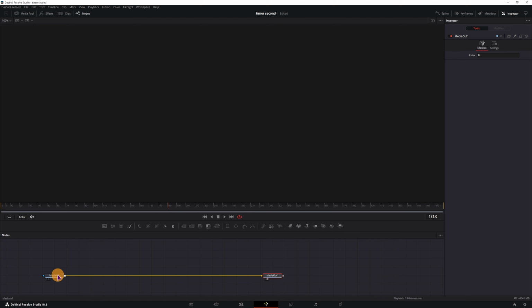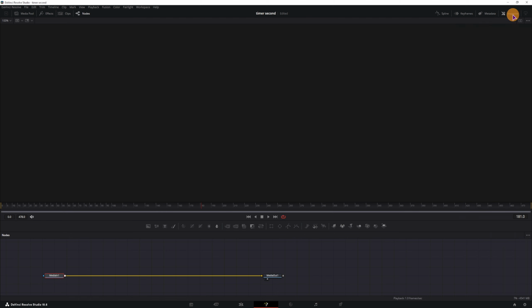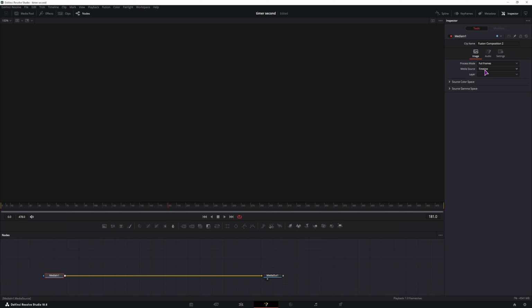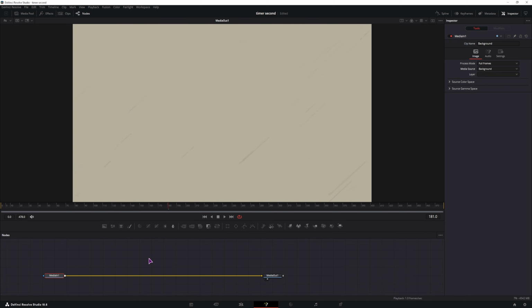No changes will be visible just yet, but with the Media In selected, go to the inspector and for the media source, instead of timeline, select background. Everything that is below the Fusion composition will be visible. So this is the background that we made. And this will be a lot easier so we can actually visualize what we have.